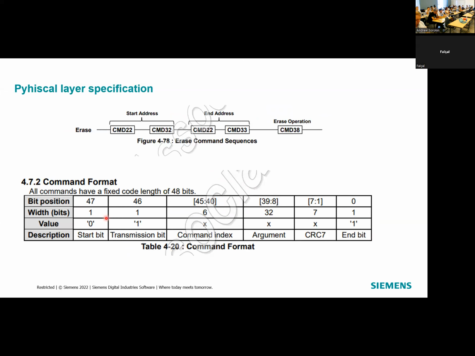So the command is the following. It's defined on 47 bits. The first bit is a start bit, and we have a start bit and an end bit. The transmission bit defines the direction: from the host to the device, this bit should be one; from the device to the host, it should be zero. After that, we have the command index and the argument for every command, and every command is protected by CRC7.